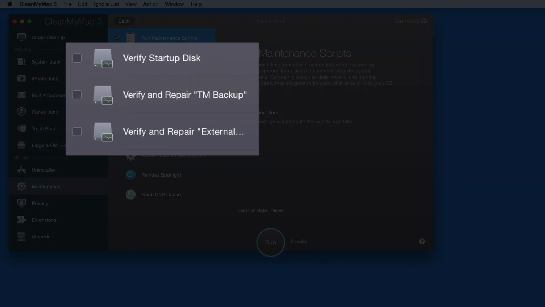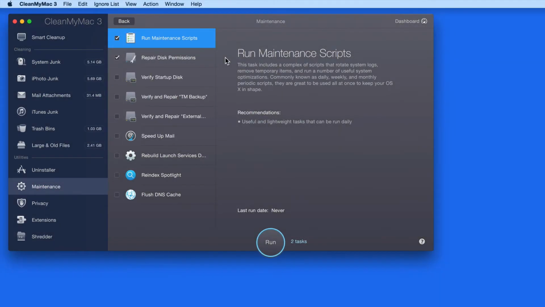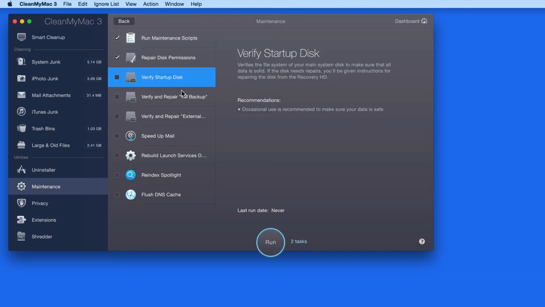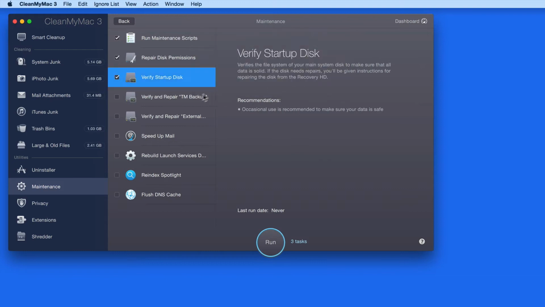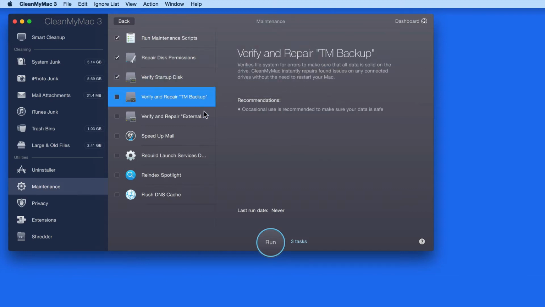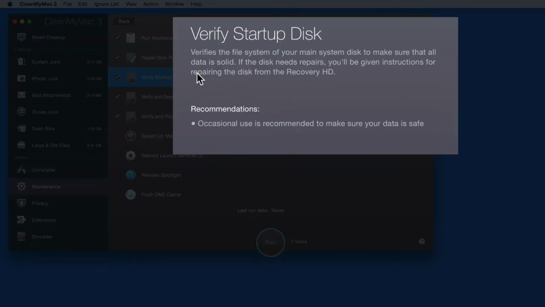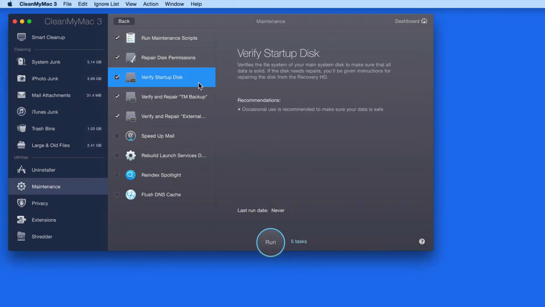The next three items here refer to verifying the condition of hard drives within or attached to my Mac. I have a startup disk, which is the drive that OS X boots from, and two external drives. When this is run, if a problem is found with the external disk, it can be repaired. If there's an issue with the startup disk, I need to use a recovery partition or another Mac to perform the disk repair. The startup disk can't repair itself.